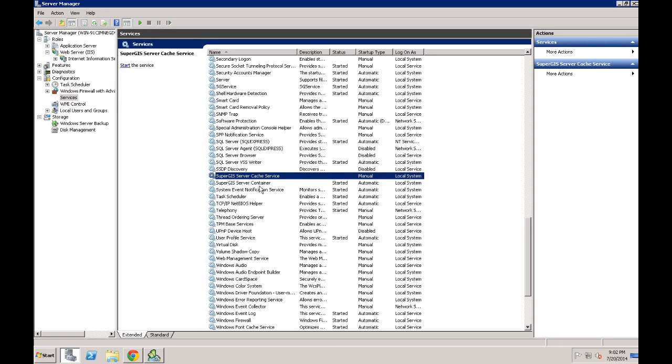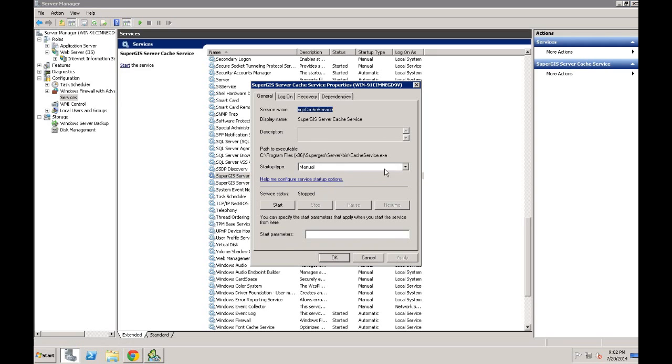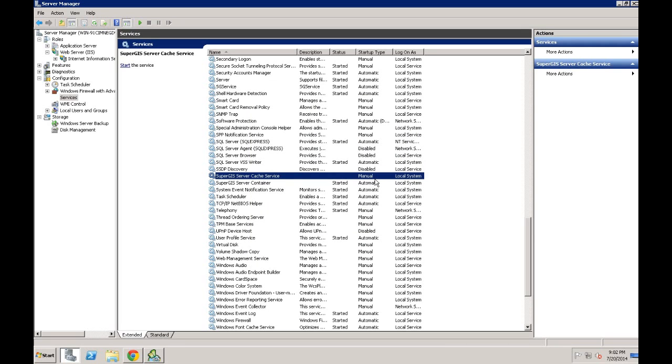Okay, so it will be stopped. And also, for the properties, you can mention that if you don't want it to automatically start, you can simply select the menu here and hit Apply. So it will only start up on demand.